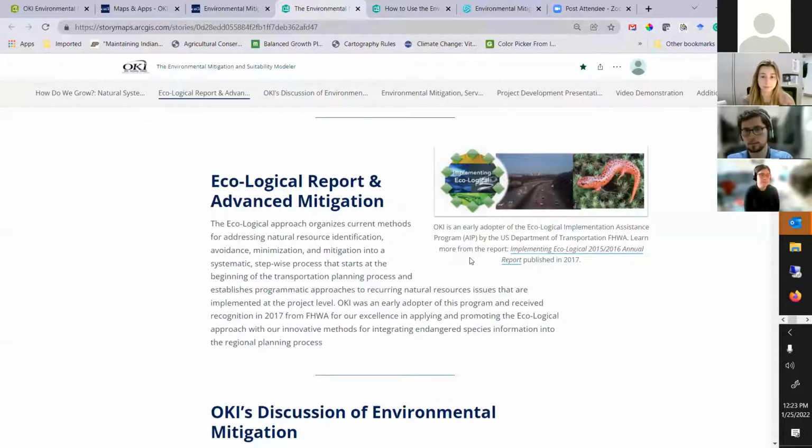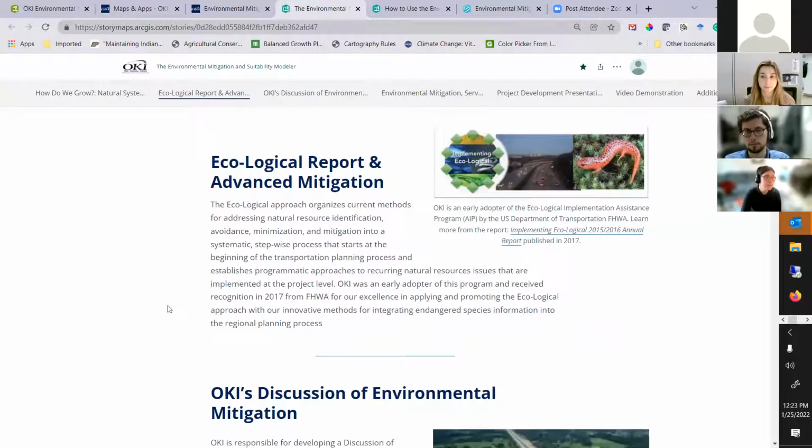So at OKI, we've taken this seriously, and we were early adopters of the federal highway program called Ecological, and really looking at advanced mitigation and helping people understand where there's going to be environmental mitigation issues relating to proposed projects, and also where there might be good mitigation opportunities.